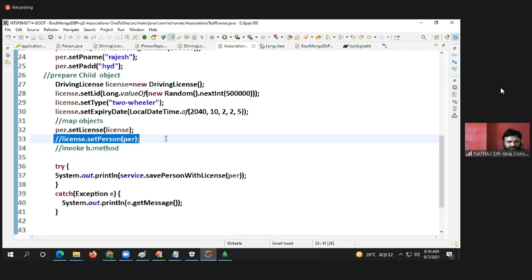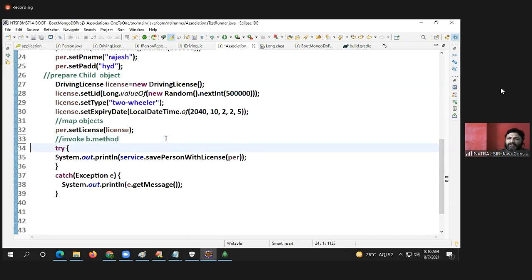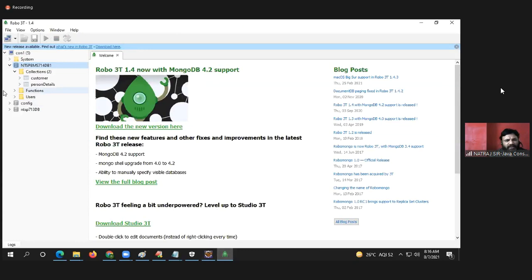There is no need of keeping both sides. Generally, we do that in JPA, and I thought of putting the same thing here, but here it is not required. Here recursion is happening, boss. Okay. So let's go to this place, refresh. Person has come.